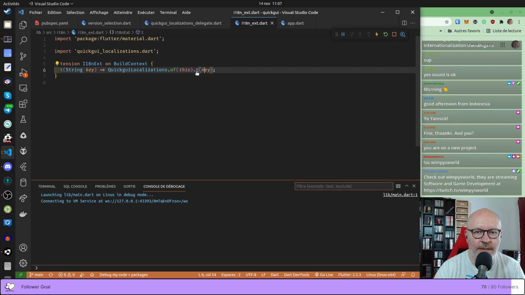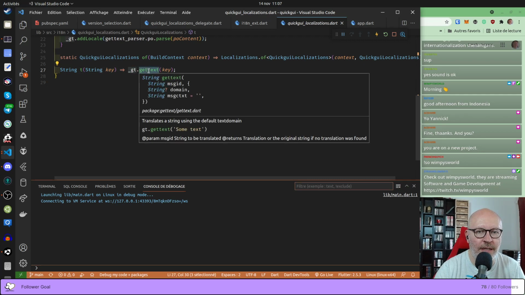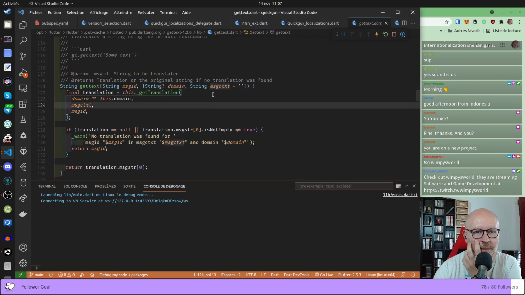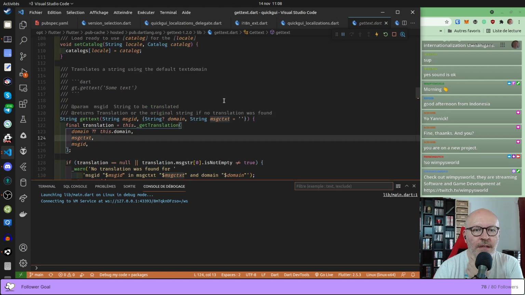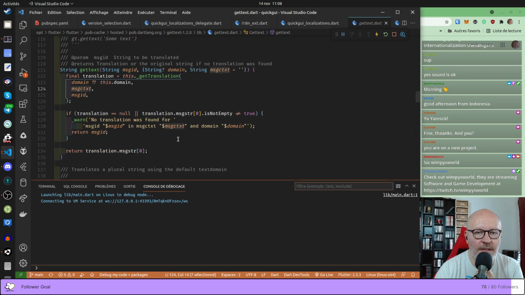And what that does, as we saw earlier, is just get a string from the getText. So let's see what's the context. What's MSG context? Translate a string using the default text domain. Parameter: string to be translated. Return: translation. It doesn't even say what this is.